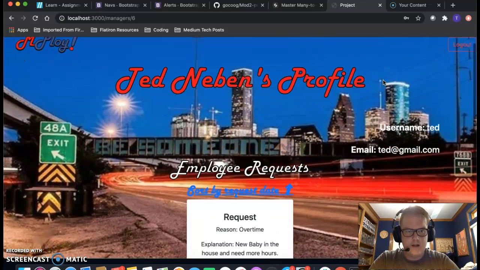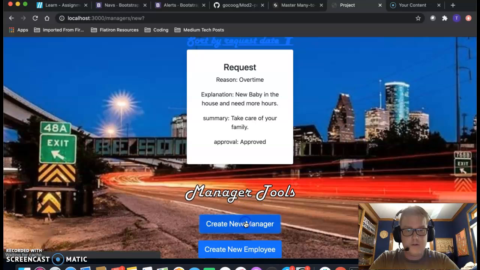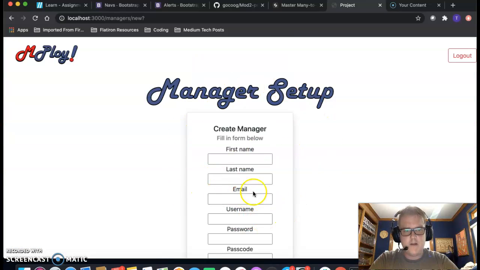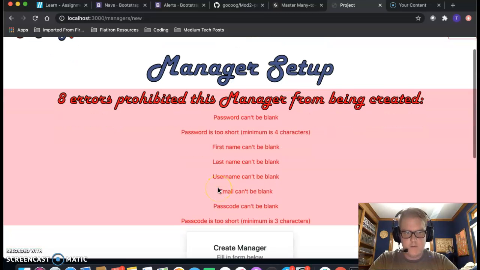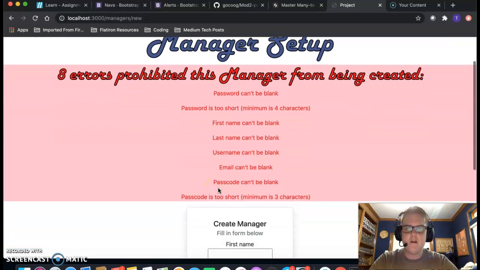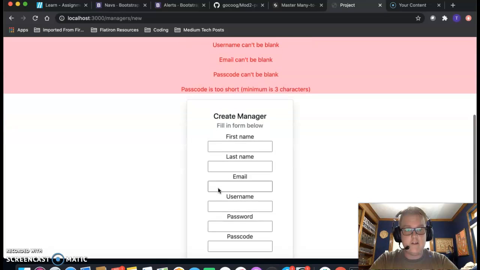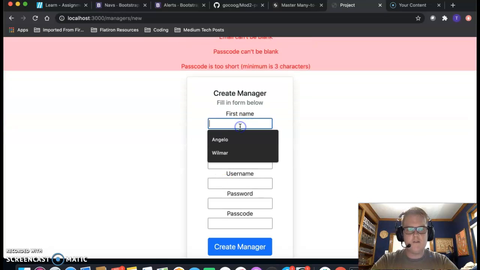But let's go ahead and create a new manager. So I'm going to go here. This brings us to our manager setup page. Again, validations are set in place. This tells us that we have a lot of things going on. We need to fix these errors before continuing. A lot of validations for presence, as well as some limitations as well.